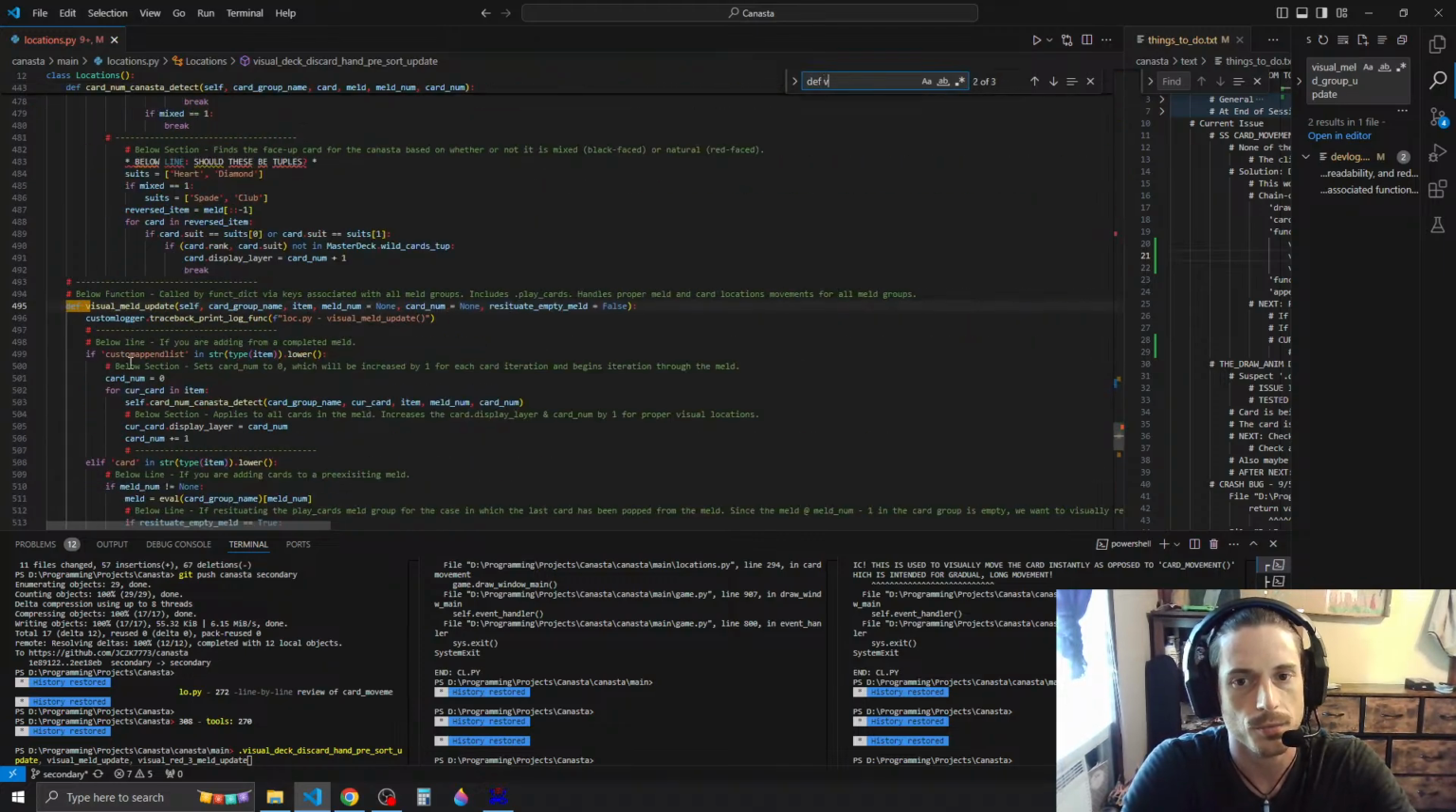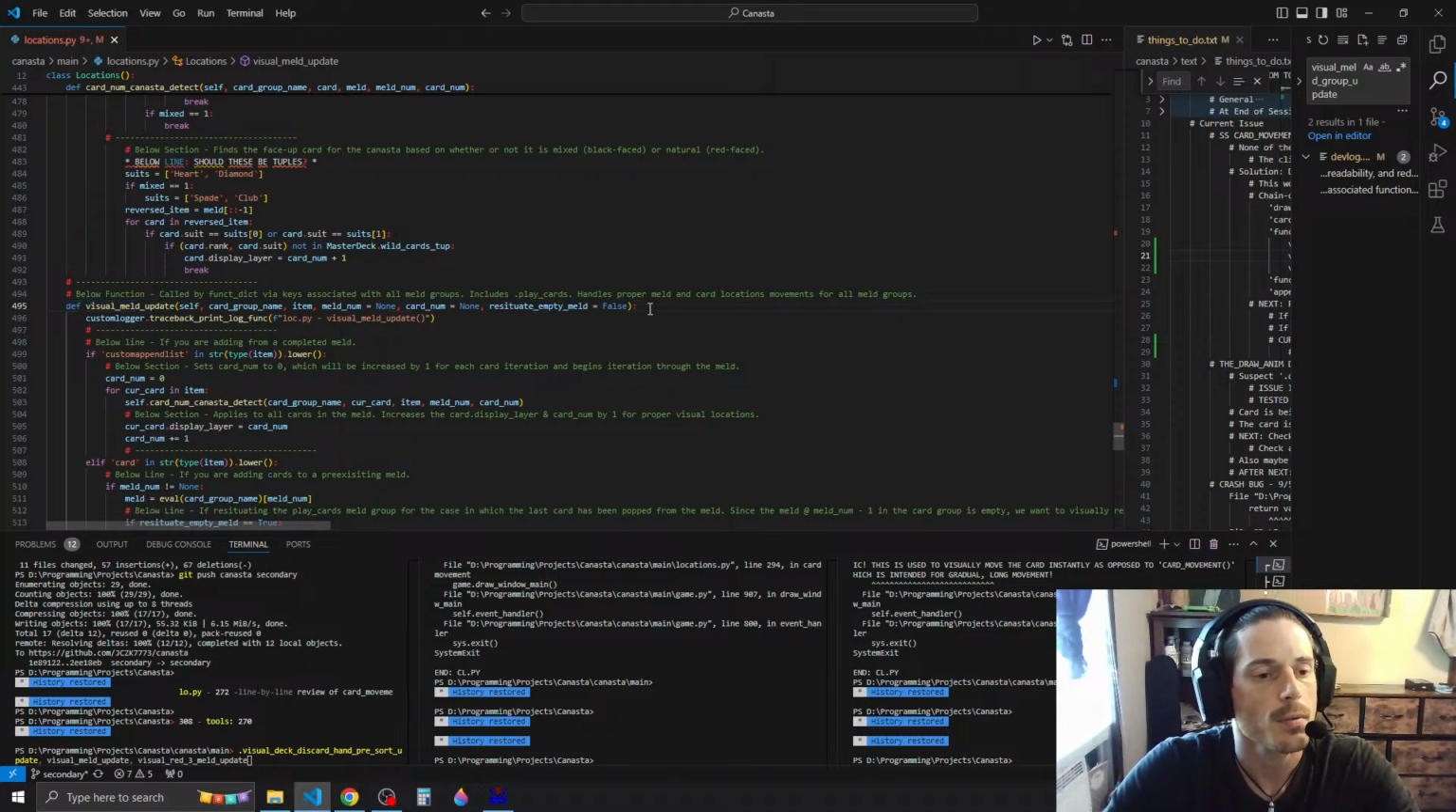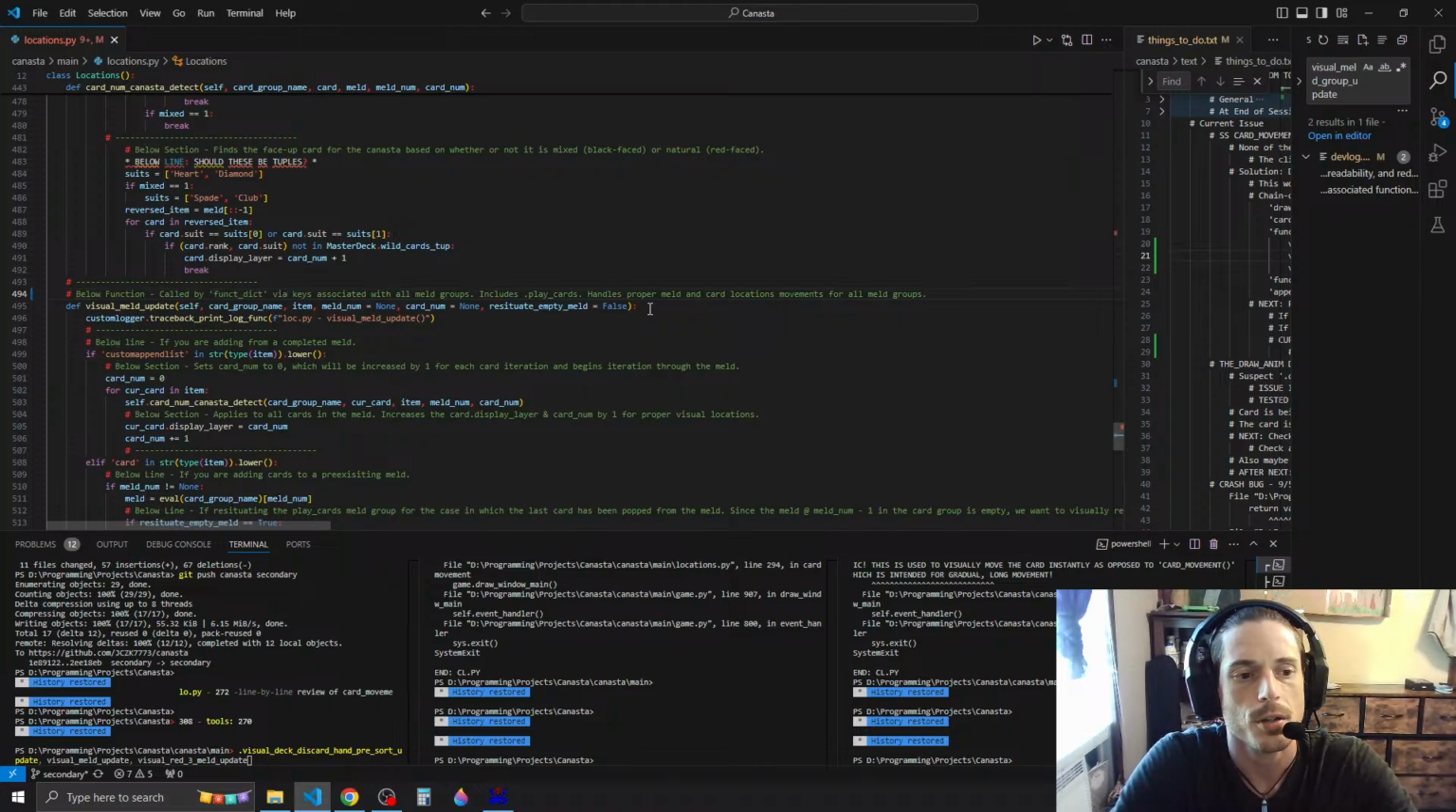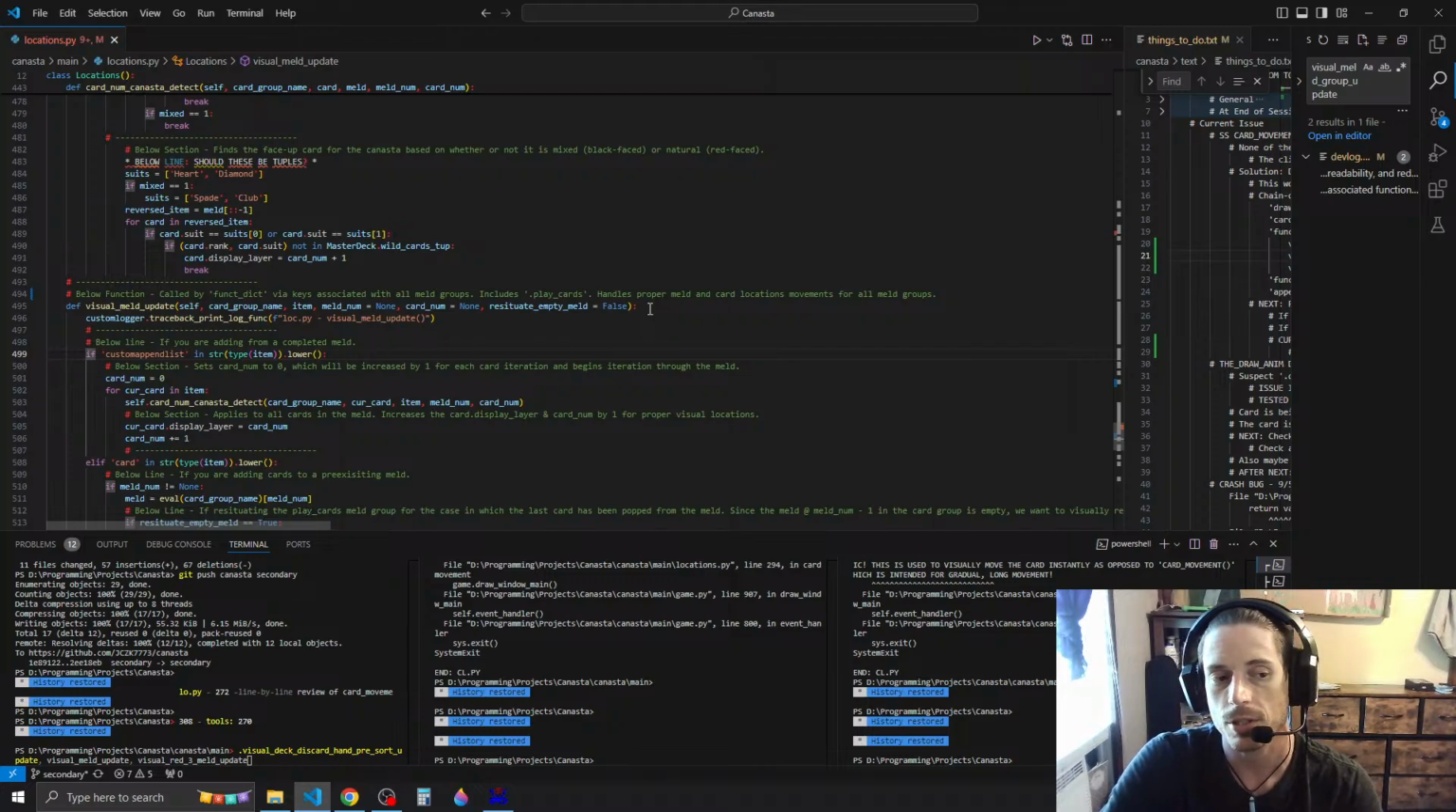def visual meld, and we only have one. There it is. Alright, so it's called by funcdigbeak, and it includes play cards. Why wouldn't it? Oh, well, because we questioned that before. We didn't consider it to be just a meld group because it was mixed, but it's no longer mixed. Alright, so let's review it. Visual meld update.